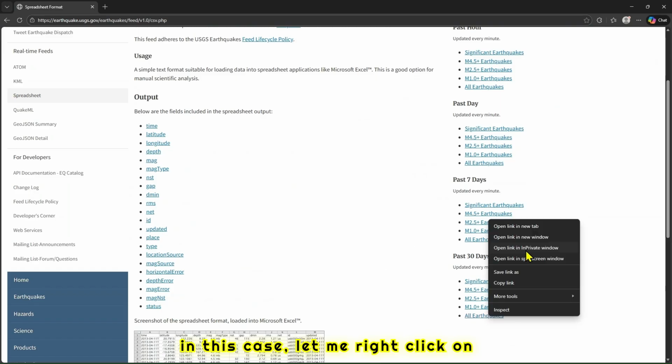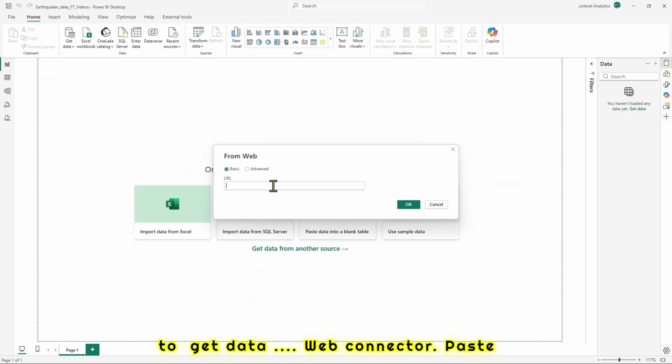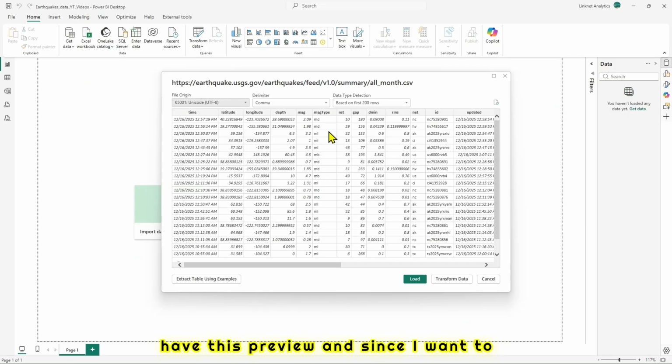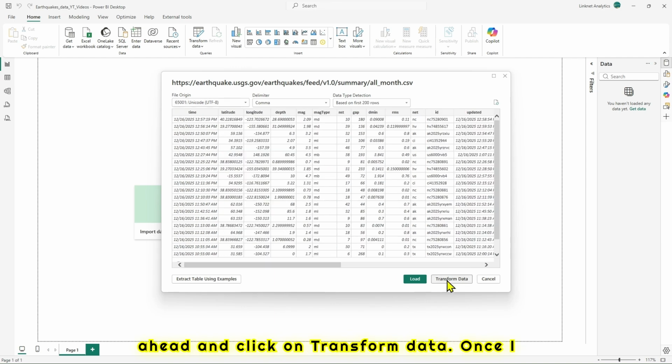But in this case, let me right click on it, copy that link and use the web connector in Power BI. Let me go to get data, web connector, paste the URL here. And once I paste it and click OK, in the navigator window, I have this preview. And since I want to do some transformations, I will just go ahead and click on transform data.